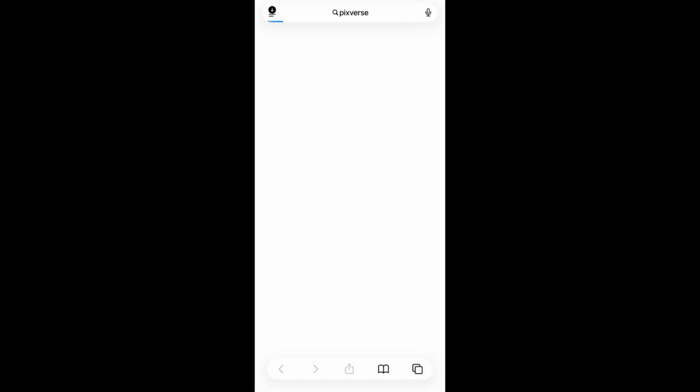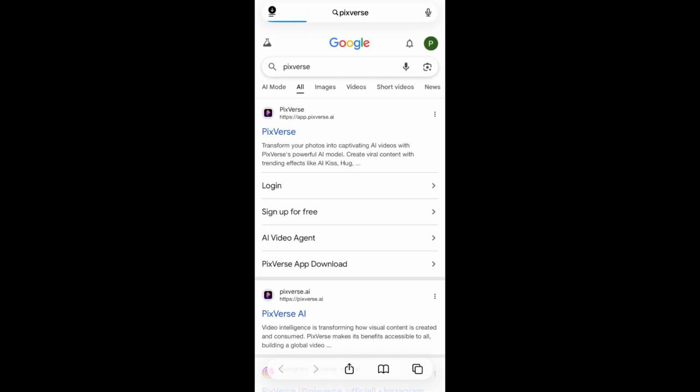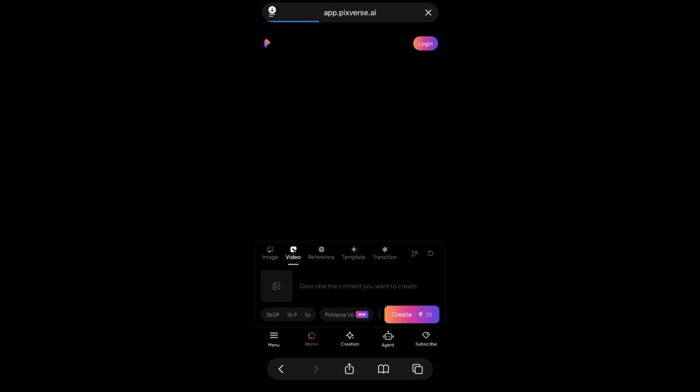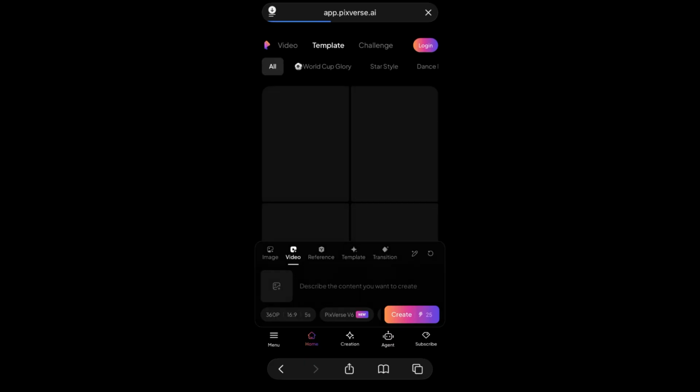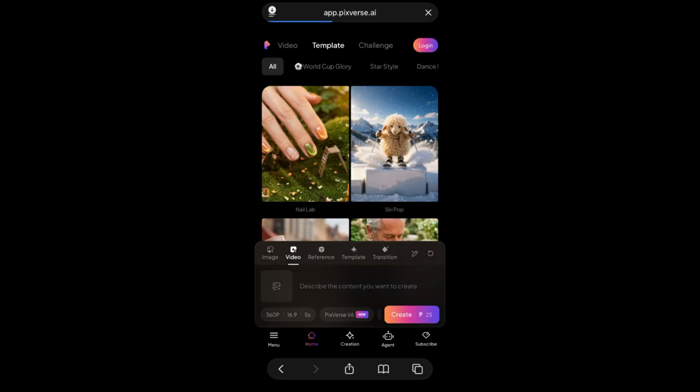If you want to create videos like this, stop scrolling. A new AI platform just dropped. Go to your browser and type Pixverse. Once you type it, you're going to see this. Then you tap on it, it will open this interface for you. Very easy and beautiful interface.